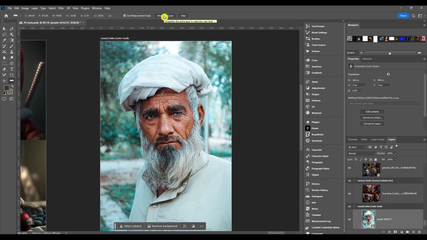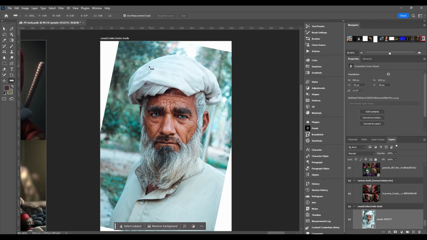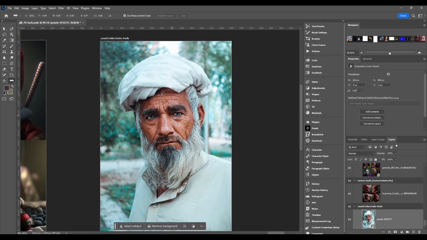Then we have straighten layer. This just straightens the active layer to make the ruler level. If I click it, you can see how it turned the image. And then last but not least, we have clear. This just clears your ruler marking.